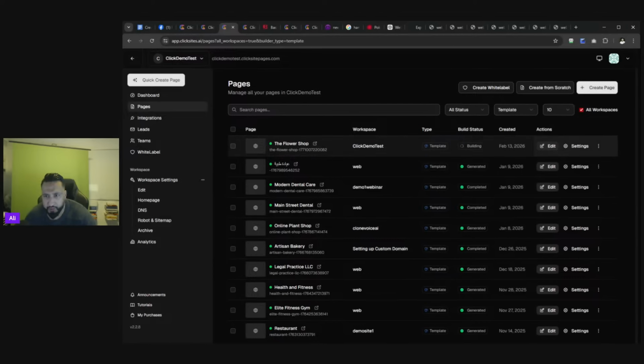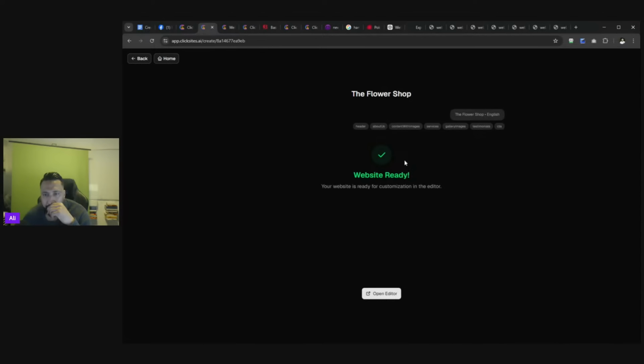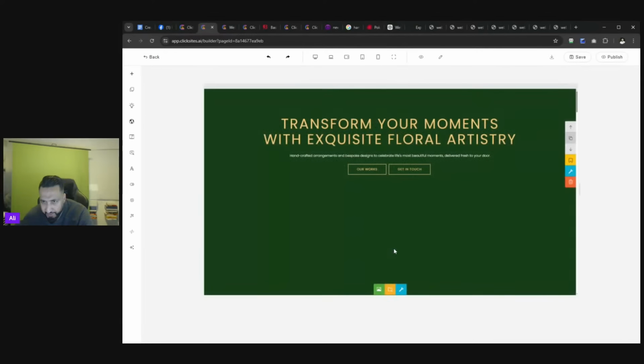So next, what I'm going to do, you'll see, look, the flower shop. Let's have a look at the flower shop now. Okay, it's already done. So the flower shop has now been created. Your website is now ready for customization in the editor. I'm going to select Open Editor. Now, this is the template editor, okay?